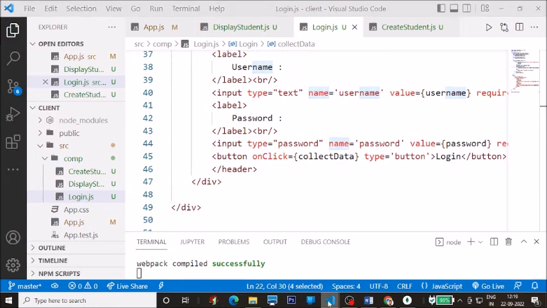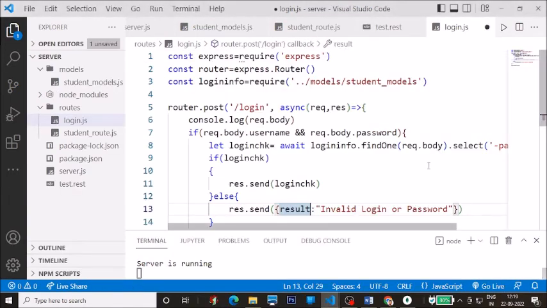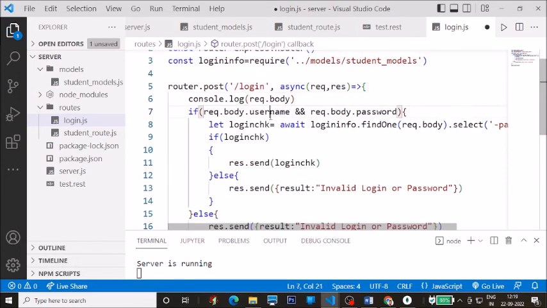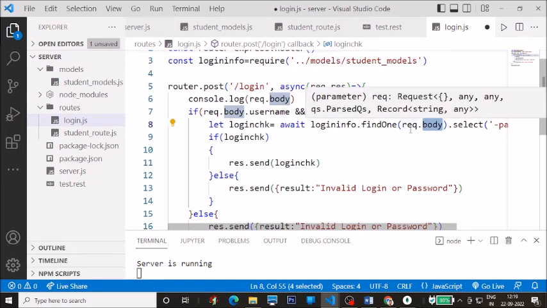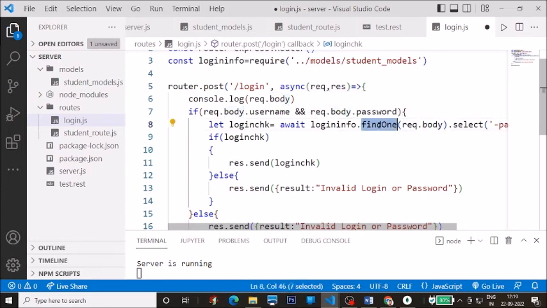Now regarding server side, again I'll explain to you. Come over here, the data will come, and here it will print. It will check my body username and password. If it is there, then it will use this MongoDB findOne method, which will take one output. Here I am passing the whole request body, that is username and password. These two things I'll pass over here.